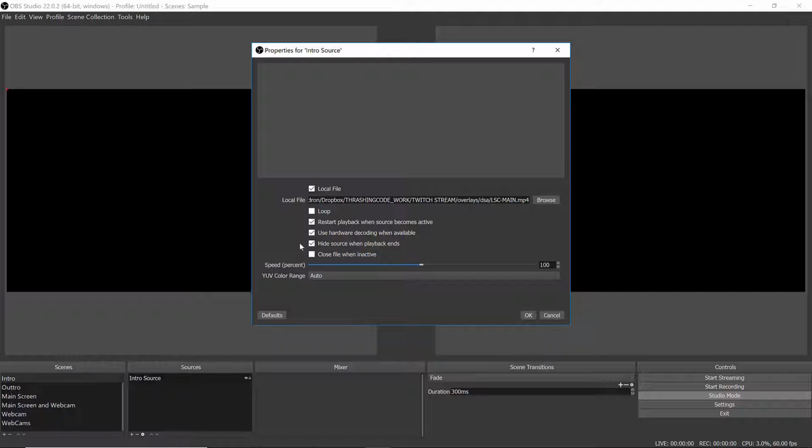There we go. So most of this stuff can be left default, but it's important to note that close file when inactive can kind of free up memory and whatnot. You can also set it to loop. If you set it to loop, it will restart when it gets to the end, which can also be kind of annoying. But if you have a particular video file that you want to just keep looping, that's great. Like, for instance, if you want to use a video as the background behind something that you're actually talking about.